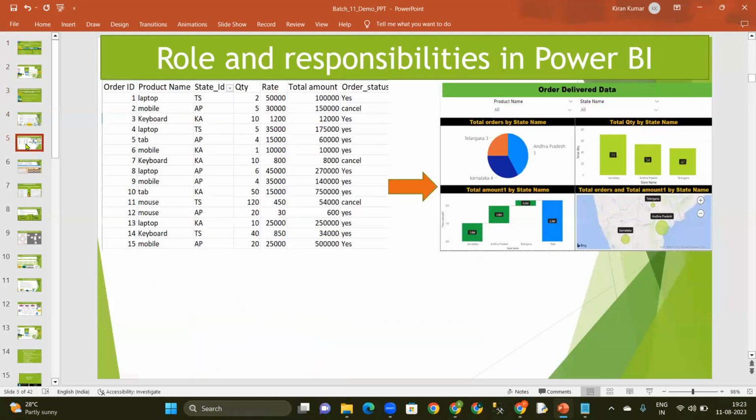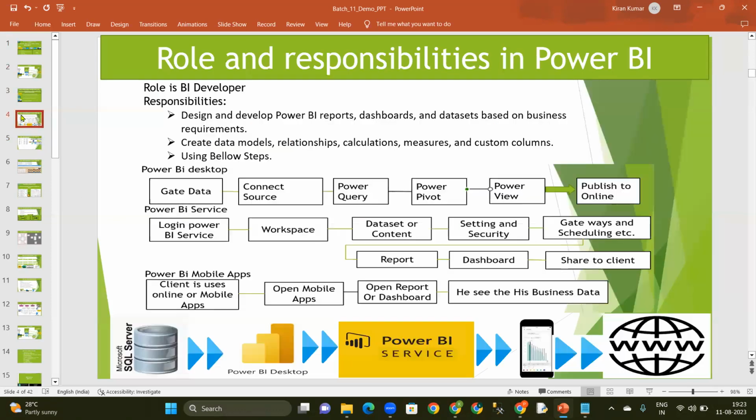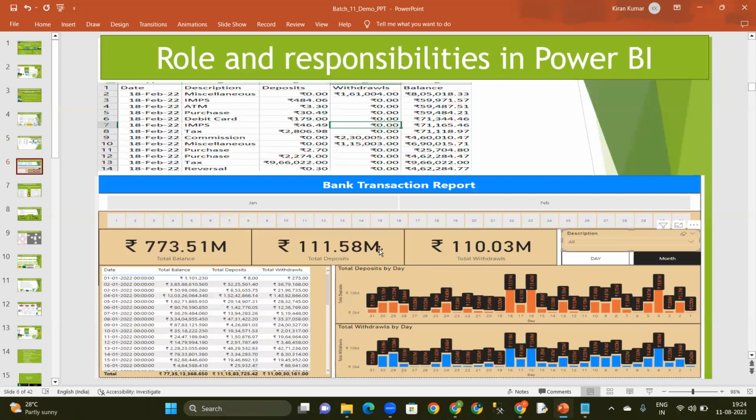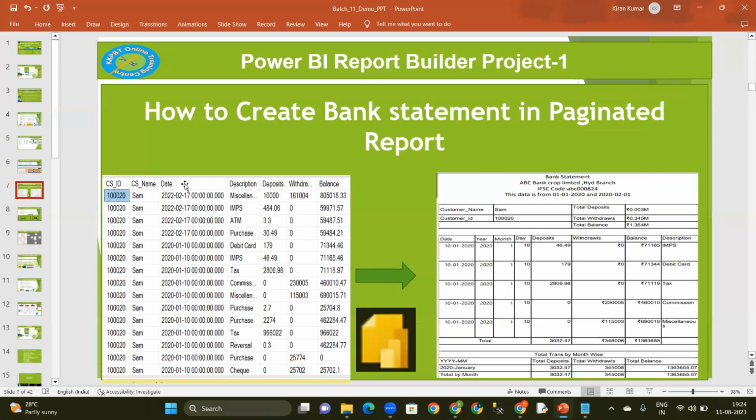For example, Power BI is a reporting tool. The data coming from the client is given to you, and you have to build the report using the steps I mentioned. Using these steps we can create a report of this type. Like, the client is sending this data, we can create this one. And if the client is sending bank data, creating a bank statement, we can create it like this. So this is Power BI.